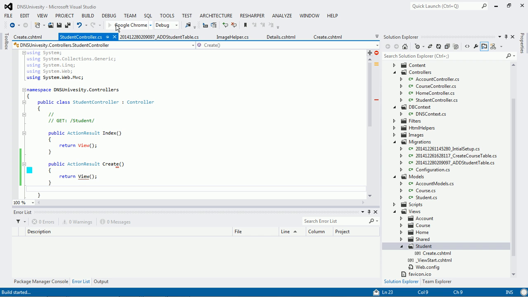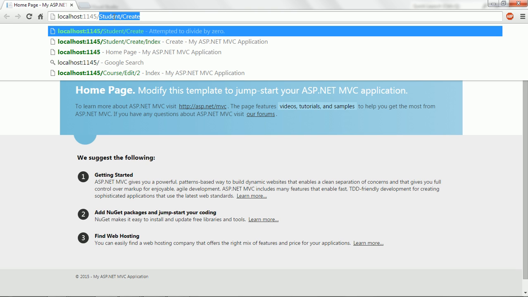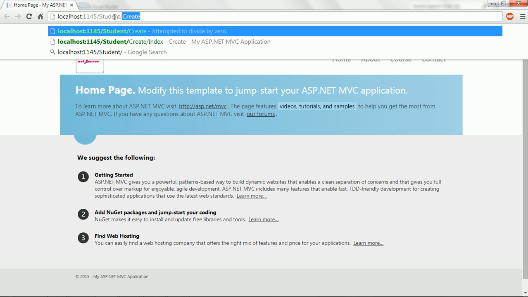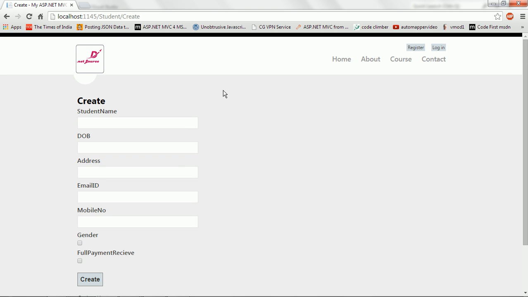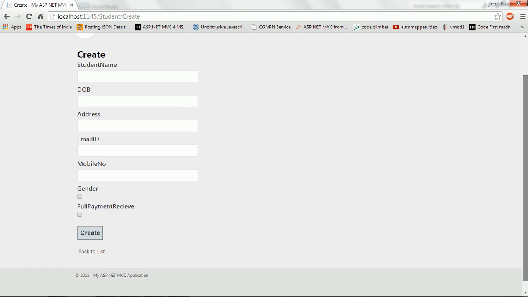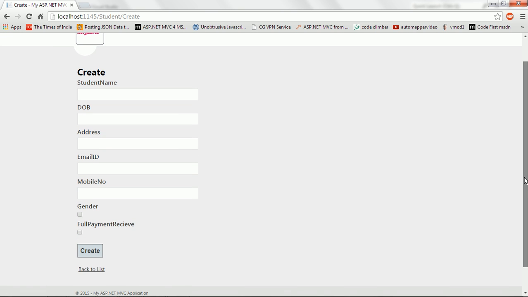So we should be able to see the create screen. Now let's go to the student slash create page. Okay, so here you can see that the student create page has been generated for us. Here you can see gender, which is a checkbox. We'll see in the future how to convert this into a radio button.